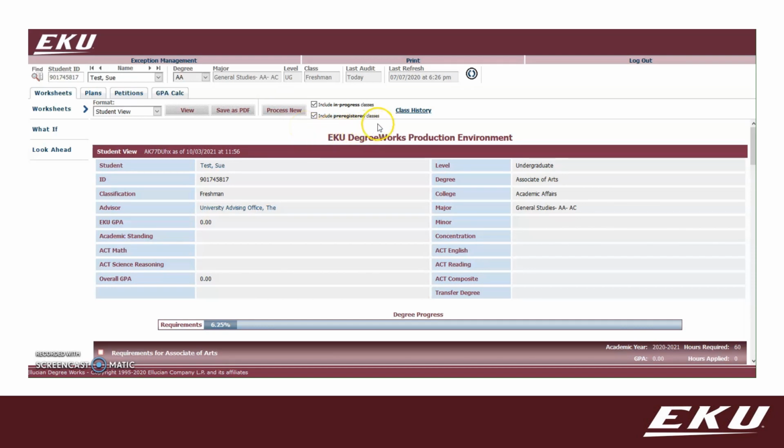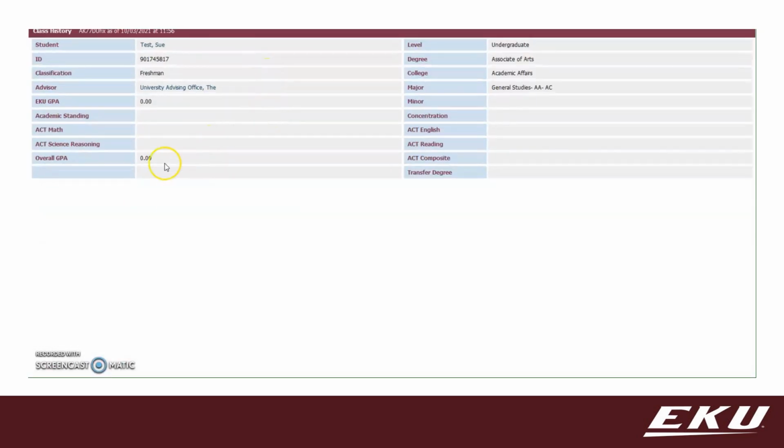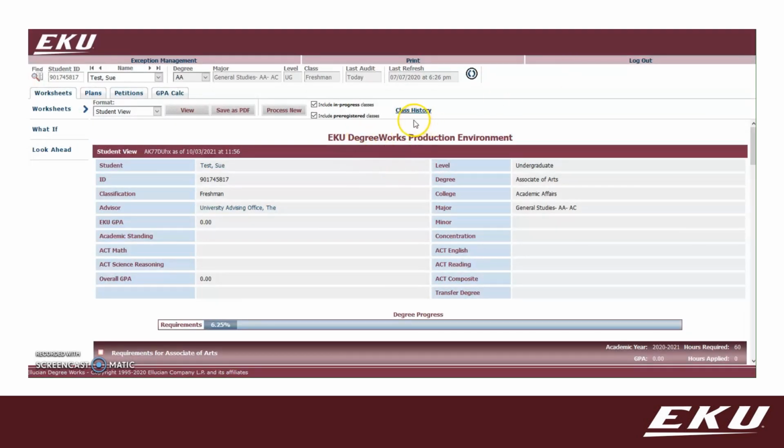Next to that, you'll see a class history button. This will give you a breakdown by semester of the courses for the student. Now for our test student, we don't have much of an academic history, so you don't see anything here. But for your own student, you'll see a breakdown term by term of the courses that they've taken. Next in the worksheet is going to be the actual audit. Now the top of this audit is going to have information that you've already seen at the top up here.